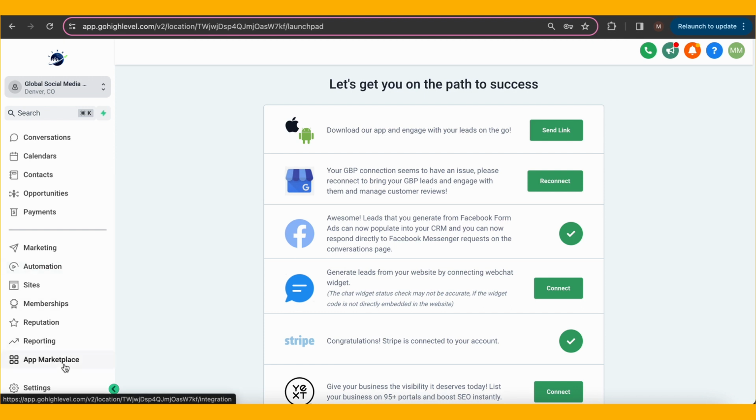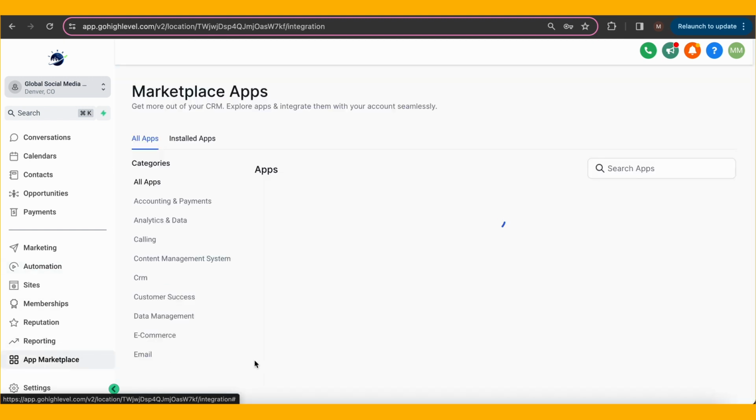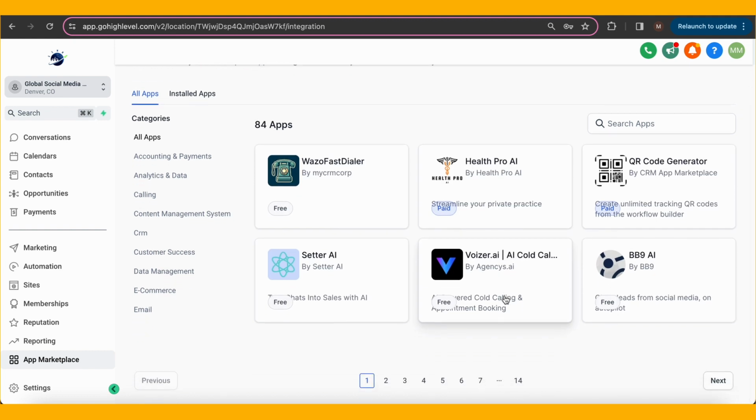Also, don't forget to explore the HighLevel marketplace for extra tools and add-ons to supercharge your dashboard experience. There are free as well as paid apps, spanning from QR code generators to AI apps.